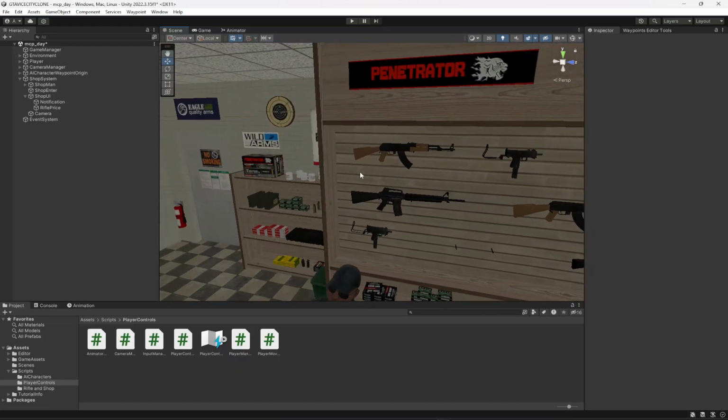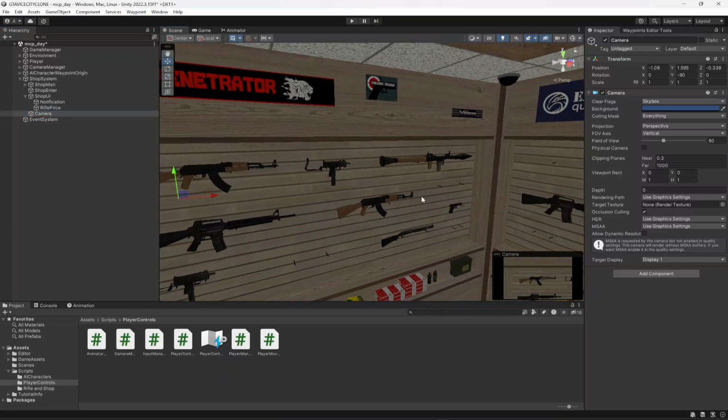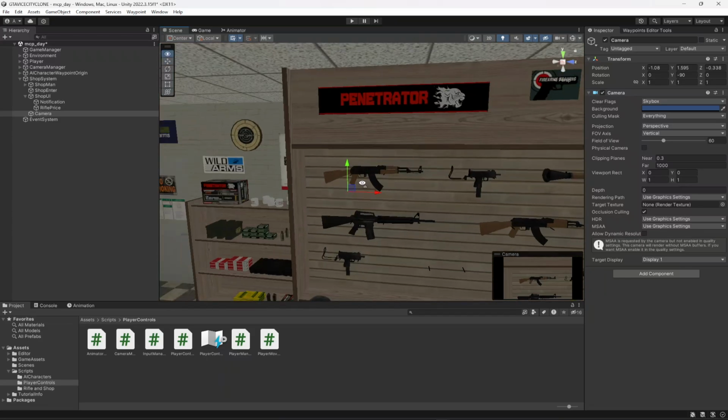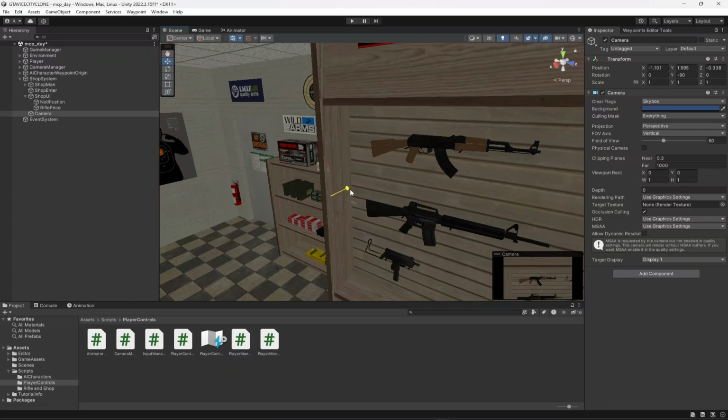And when we enter the shop, we will set the camera transform equal to the AKM transform, and then when we press the N key, or you can say the next key, then we will set the camera transform to the M416 transform, and then when we press the next key again, we will set it to the pistol transform. Okay, so in this way our camera will move to the next and previous position.